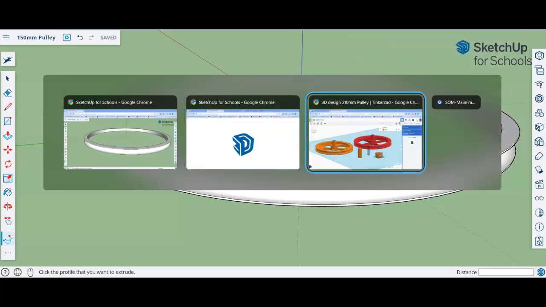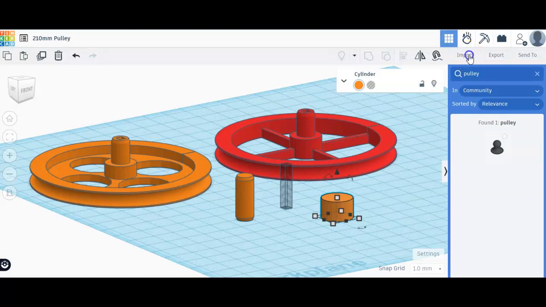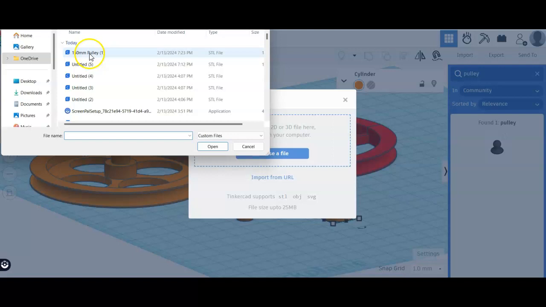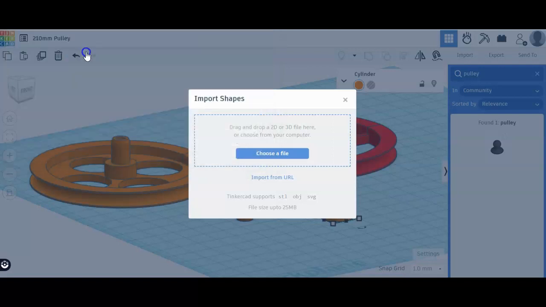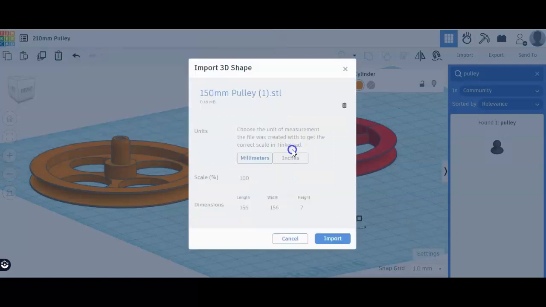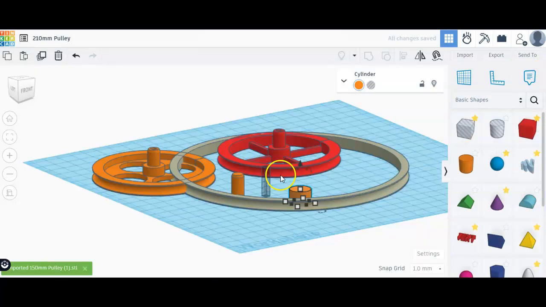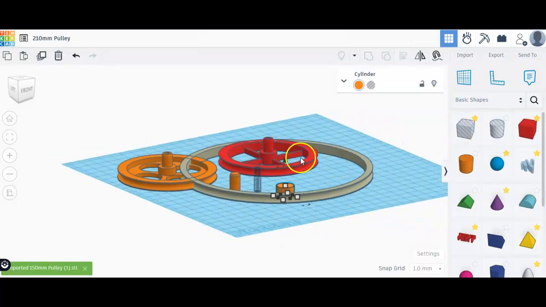We'll move over to TinkerCAD and click the Import button. I'm going to choose my file. Okay, 100% scale, millimeter units, everything looks great. We'll import. Give it just a moment. And here is the pulley from SketchUp.